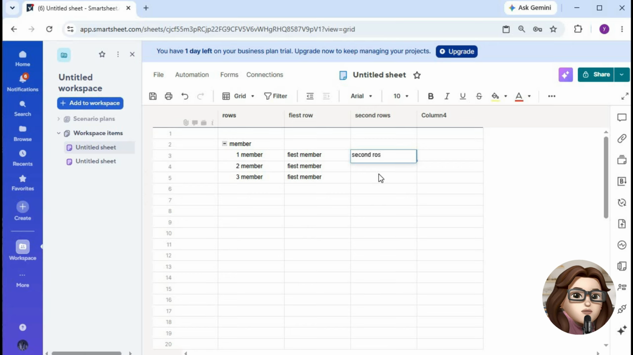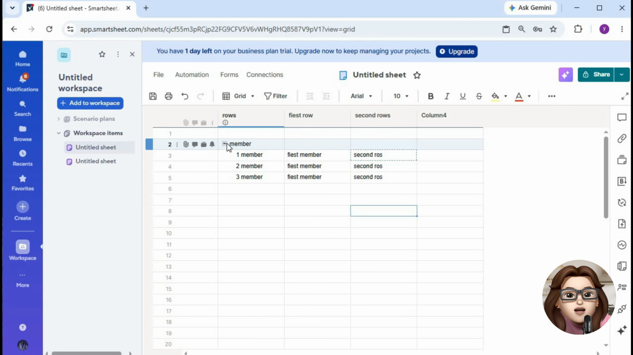One of the biggest benefits of using row hierarchy is that you can collapse and expand sections. A small arrow will appear next to the parent row, allowing you to hide or display the child rows whenever needed. This is especially useful for project plans, task lists, and reports with lots of information.